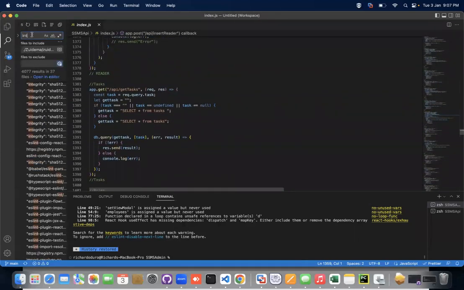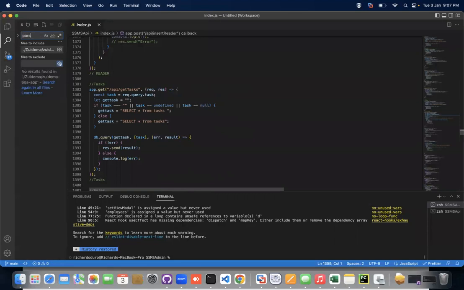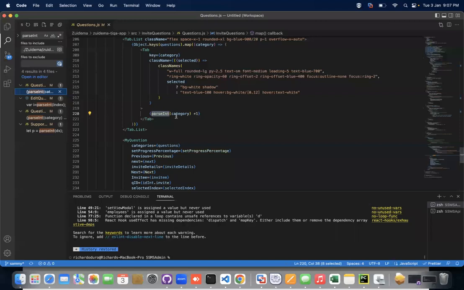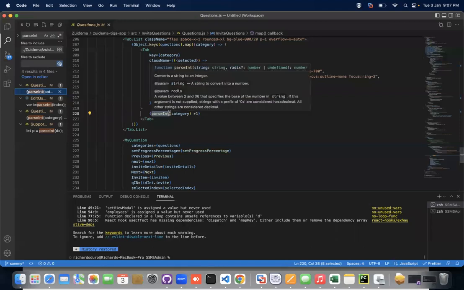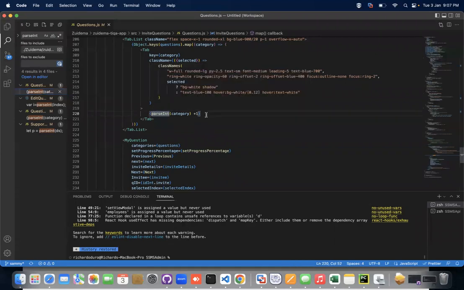Let me search for something. All right. So in JavaScript, we are learning Python. This is just something that I want you to know. We are learning Python, but in JavaScript, if you want to convert something to integer, we use parseInt, then bracket, then the variable. But in Python, it's int.